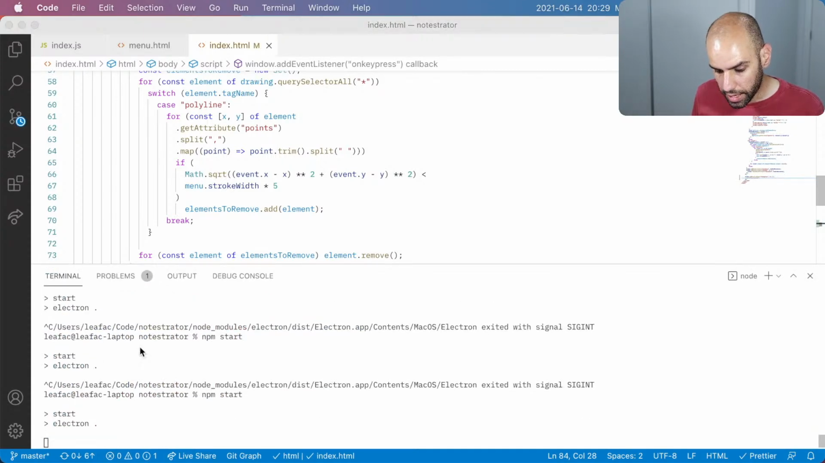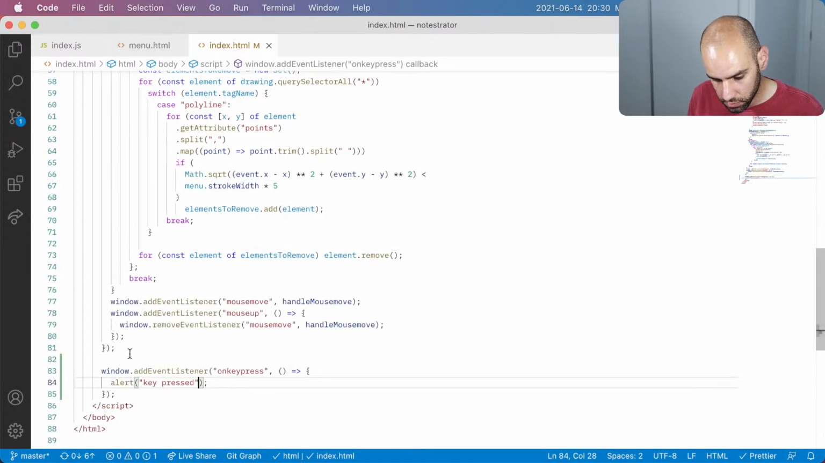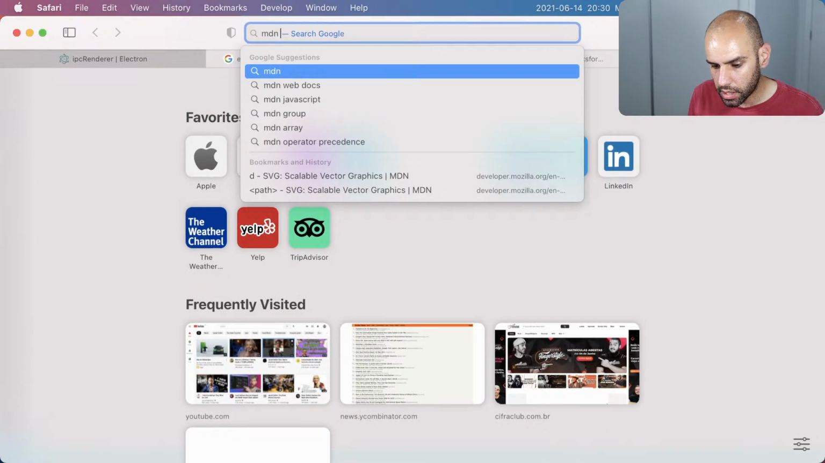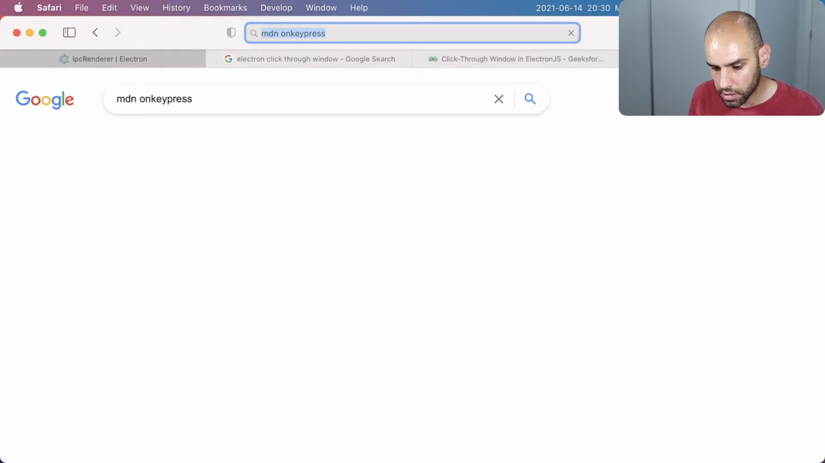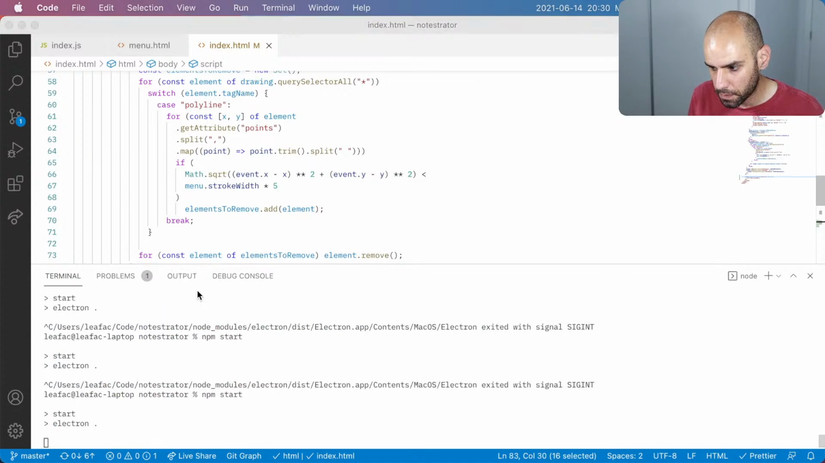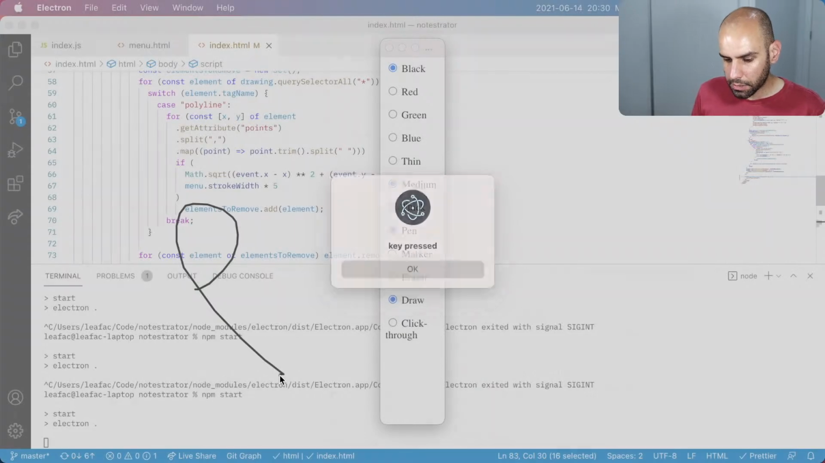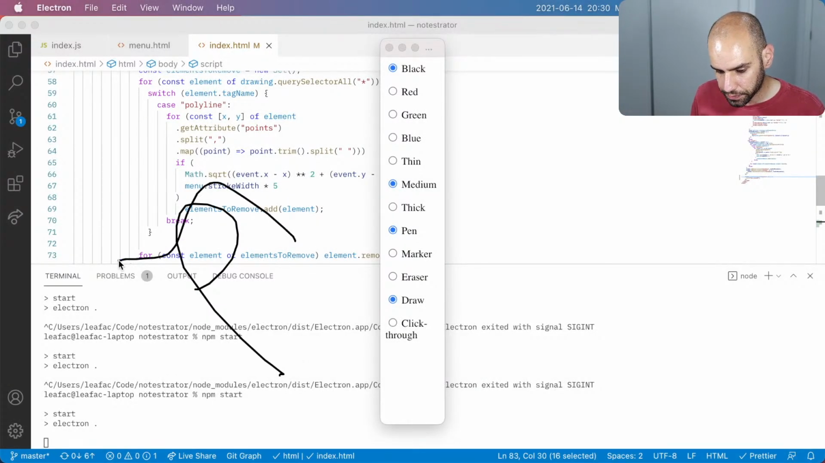So now when I run the app, I'm able to draw, and when I type a letter, it doesn't do anything. Do I have this wrong? MDN on key press. Oh yeah, I have this wrong. It's not on key press. It's addEventListener keypress. I'm able to draw. I type something and it says key pressed.